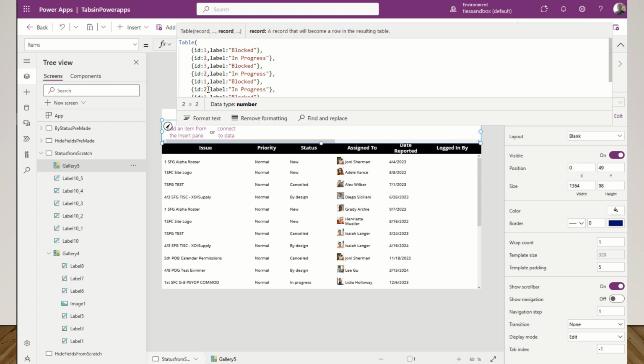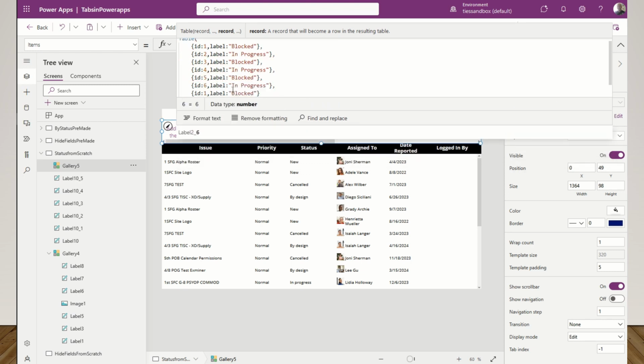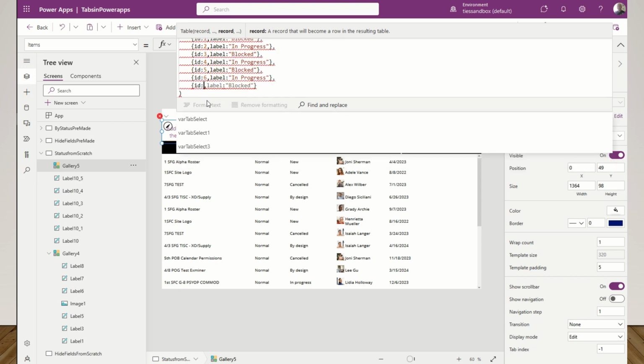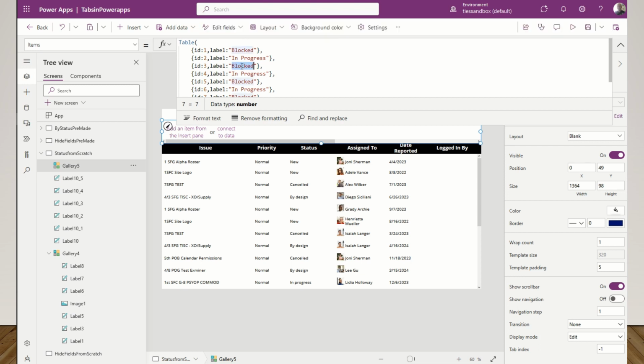this thing's being dumb. Alright, 4, 5, 6, 7. There's 7 different statuses. Okay, this block's going to be, say it's going to be Completed, and then Duplicate, By Design.